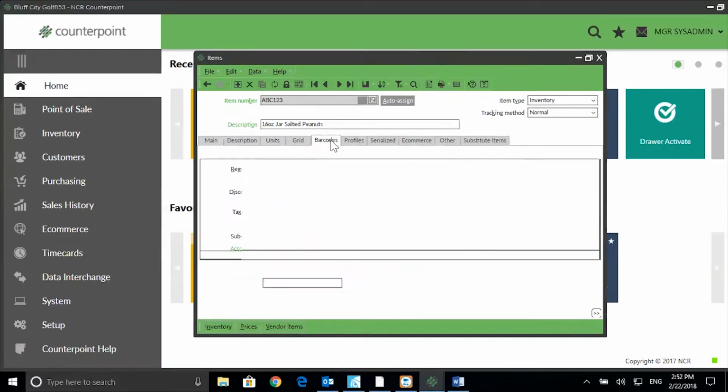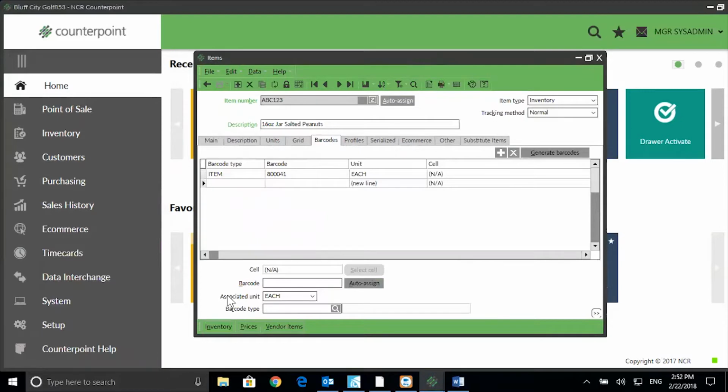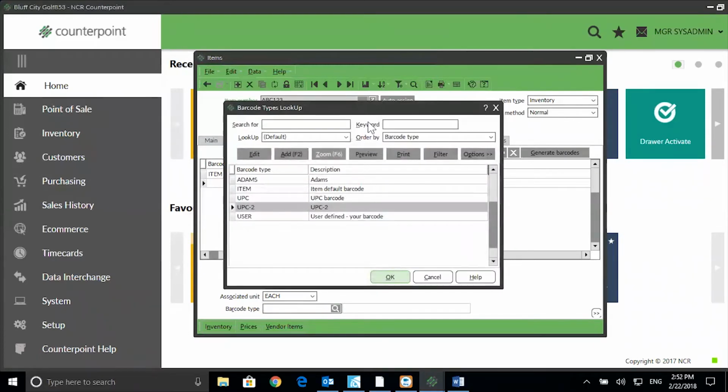Click on the Barcodes tab. Scan the new UPC in this field. Now you have to have a barcode type. If you don't associate a barcode type with a new barcode, you're going to have a problem printing labels from receivings and purchasing. Now I'm going to go into the lookup and I'm going to select the item barcode type.